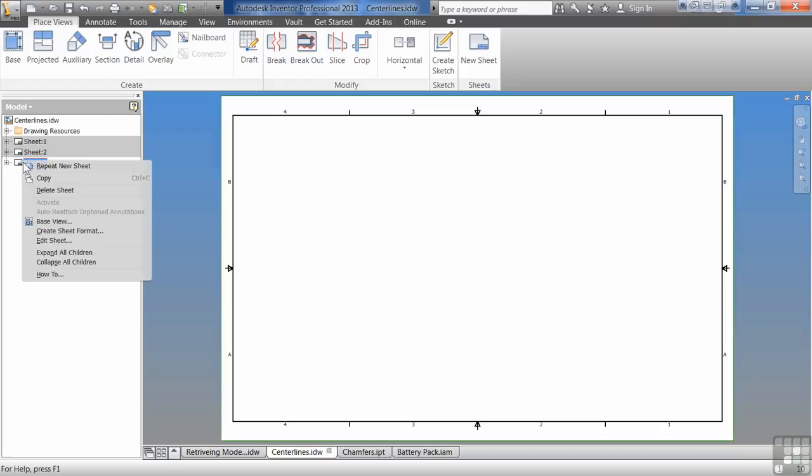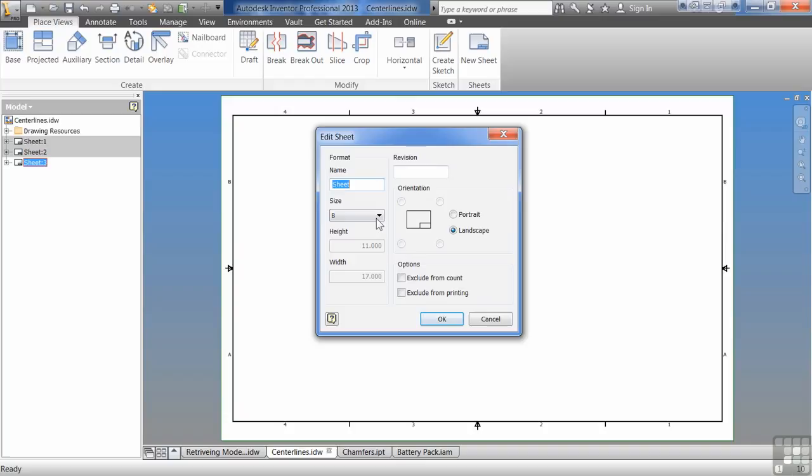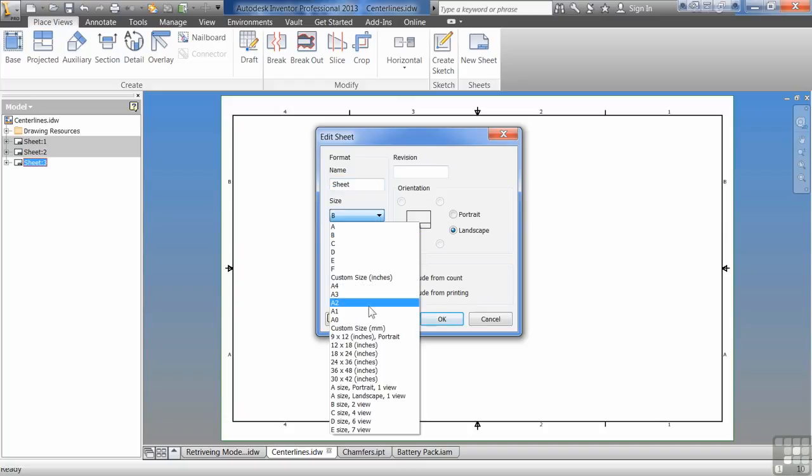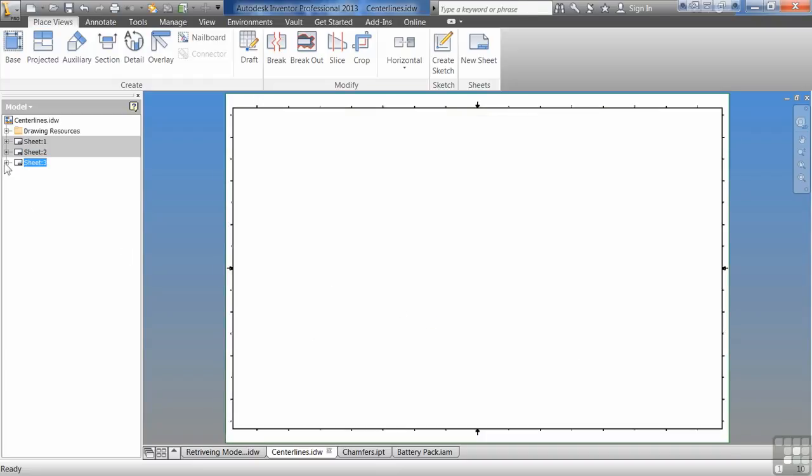Once you create the sheet, you can edit it, and you have a lot of control. You have control over what size it's going to be. Is it going to be B? Is it going to be 24 by 36? Is it going to be a certain revision? Portrait, landscape? Where do you want the title block to be? I can tell it to exclude it from the count, exclude it from printing. So you could have a notes page in the drawing that's just for CAD operators so that it doesn't print out in the drawing set.